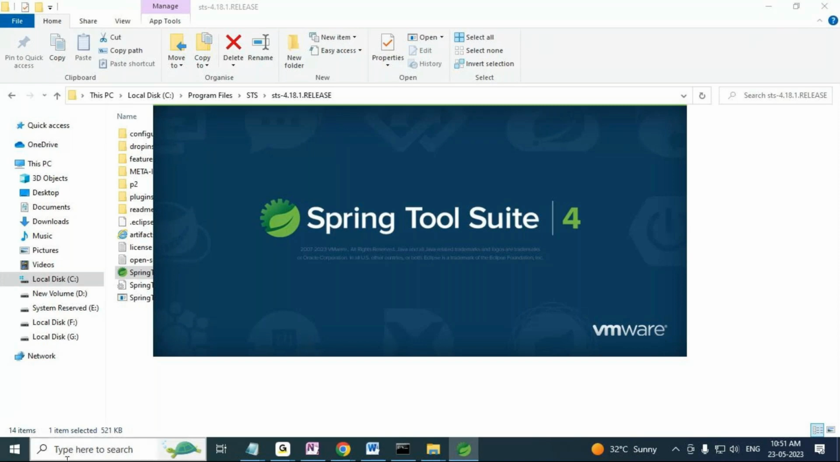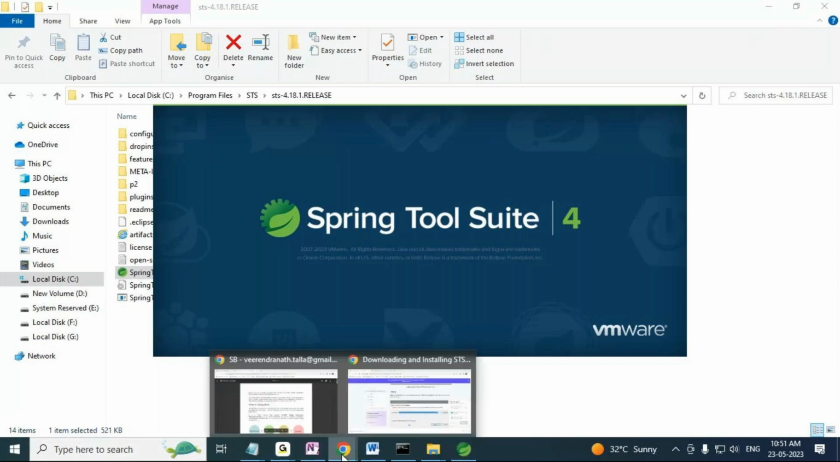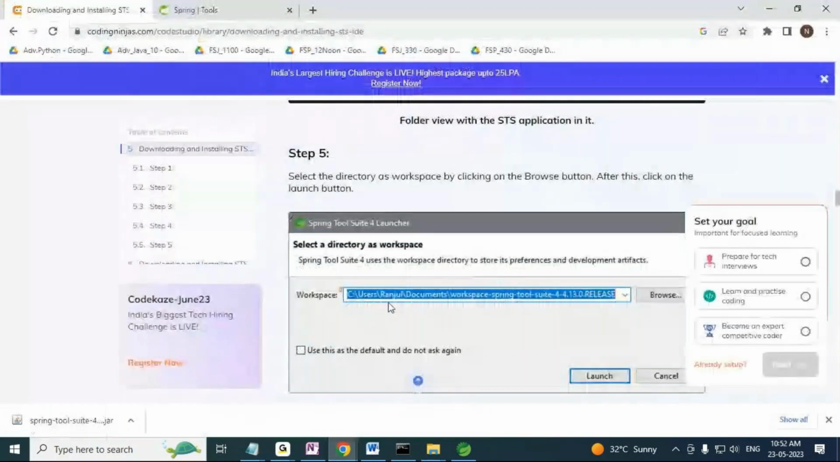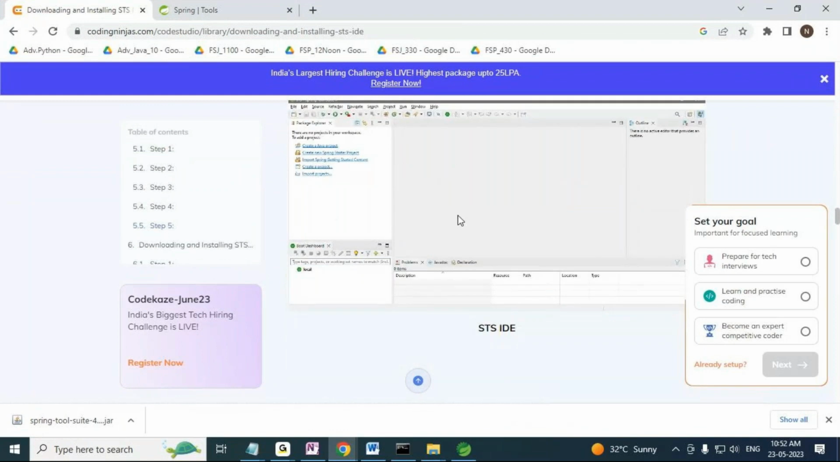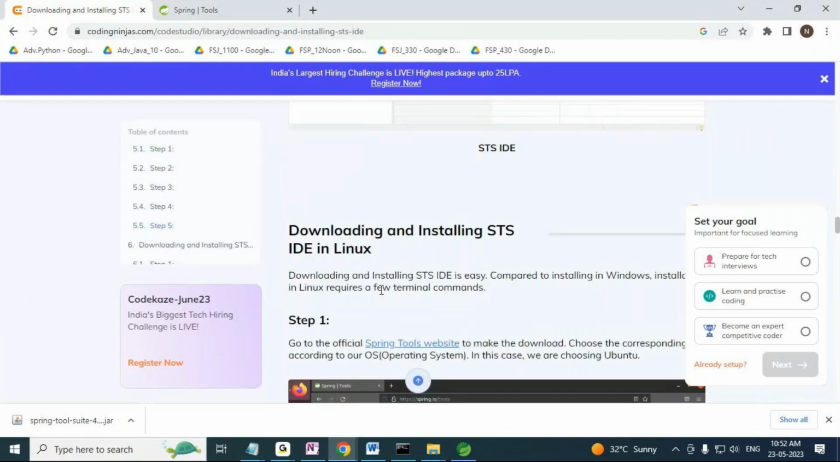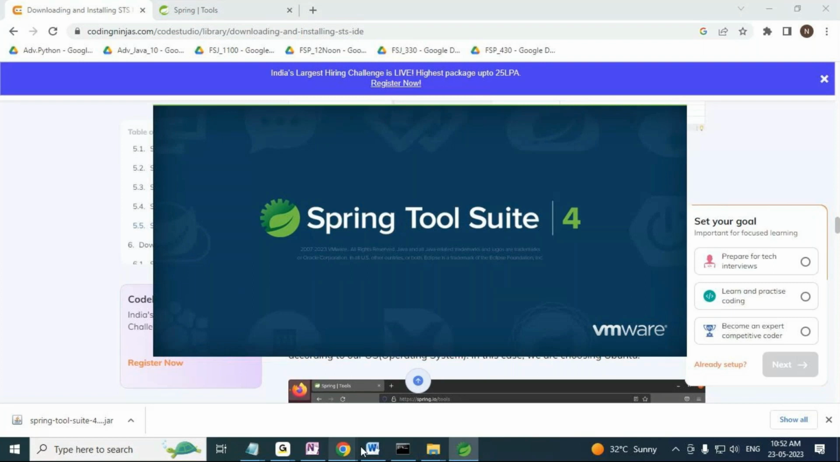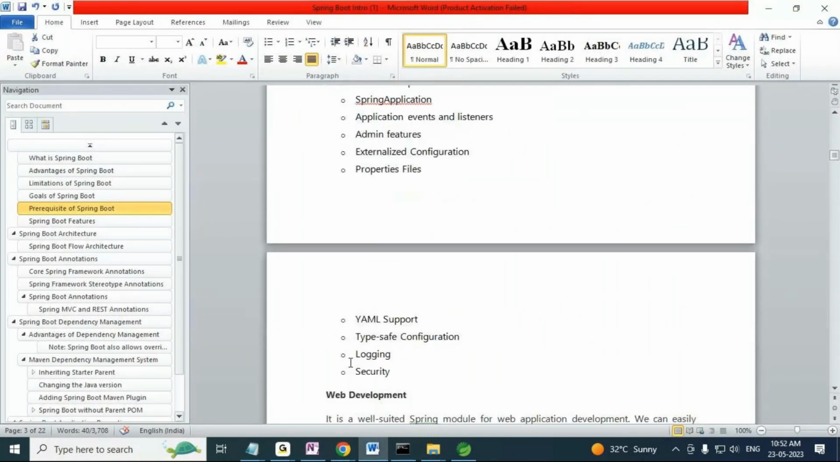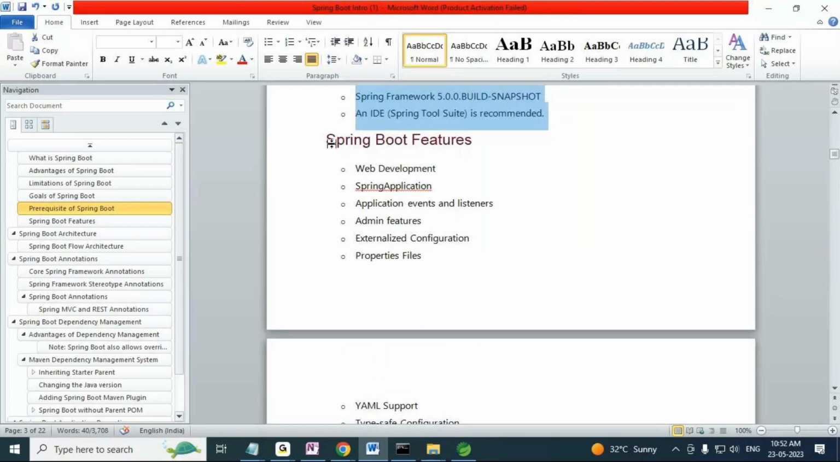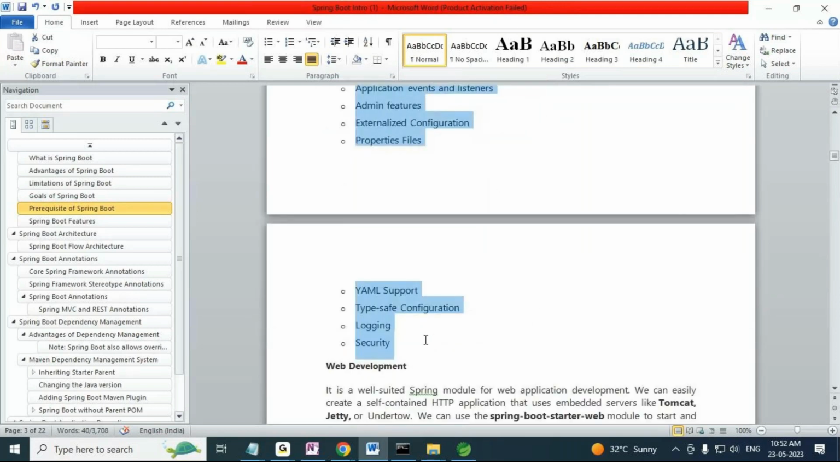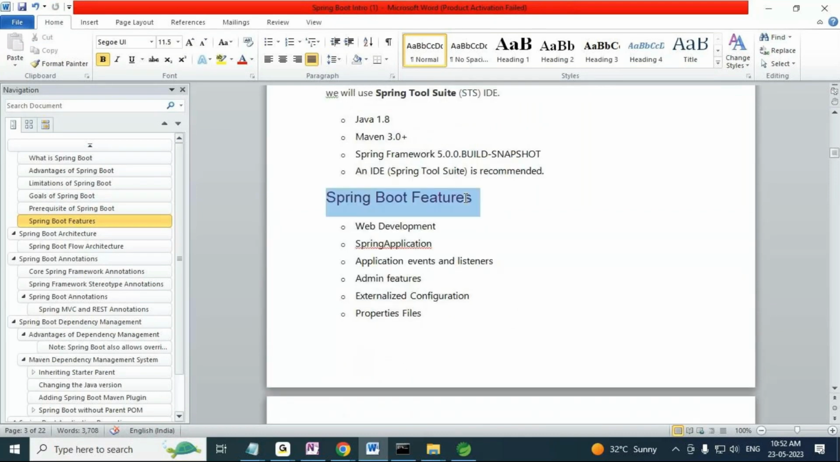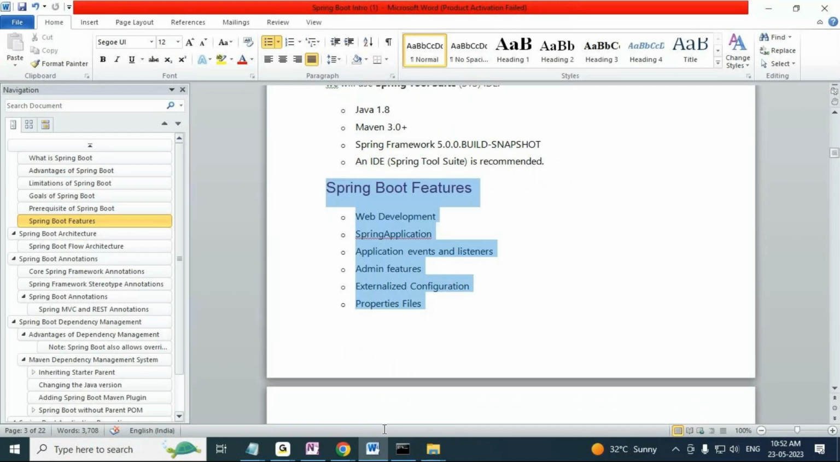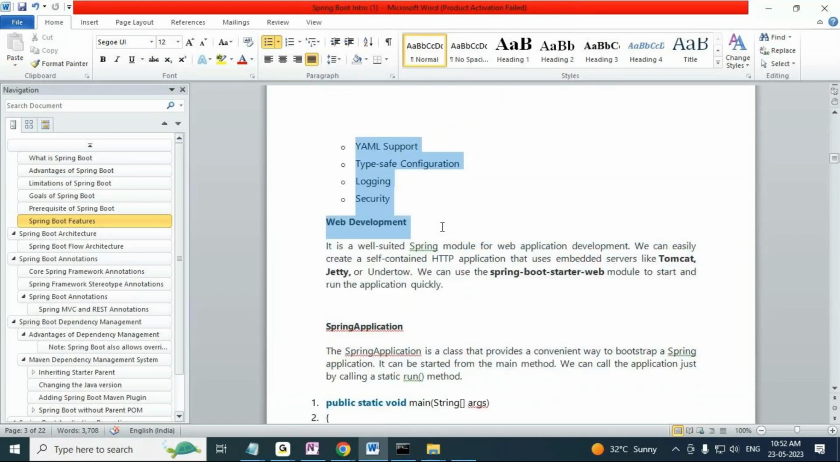Once you open this, like your Eclipse, it will also ask you for the workspace. You can give the workspace and we will start creating the projects. It will take some time. Now we will talk about some Spring Boot features. We will first take up web development.